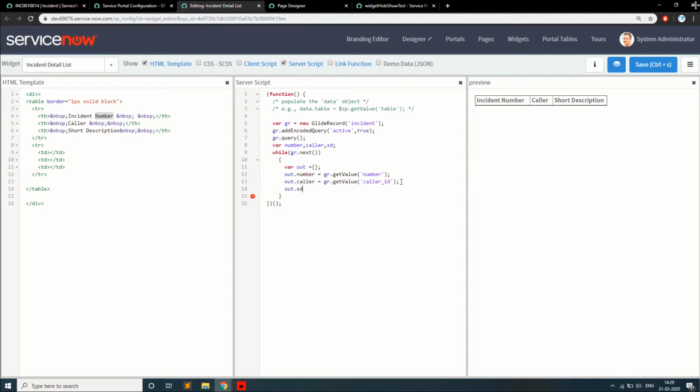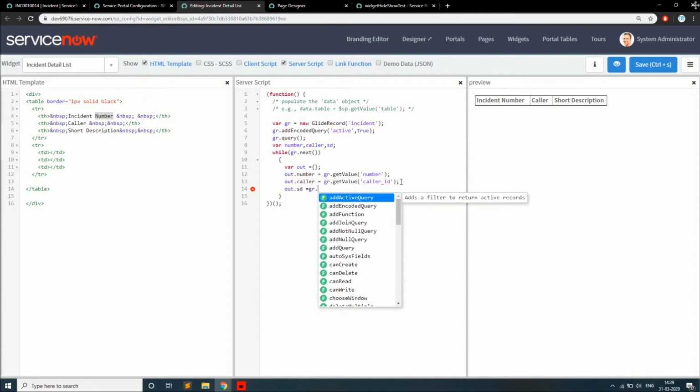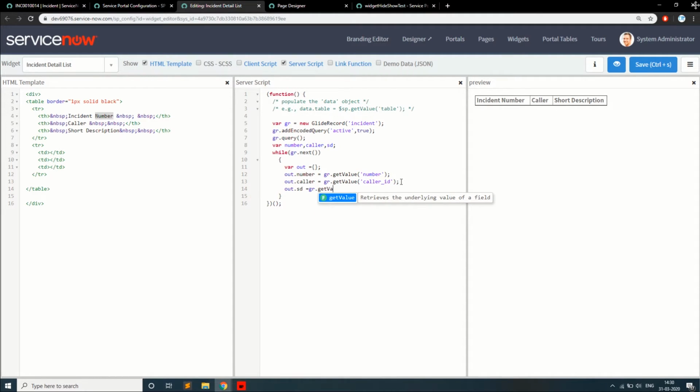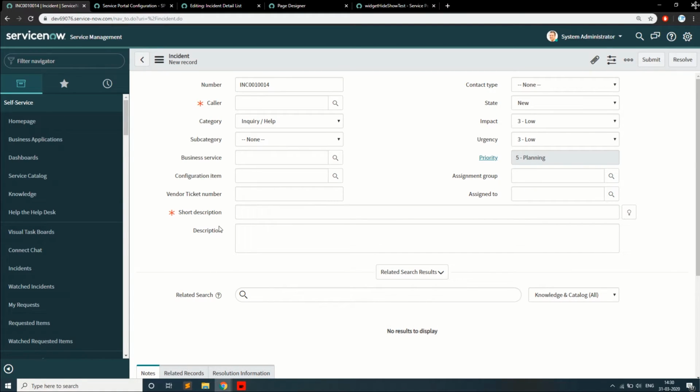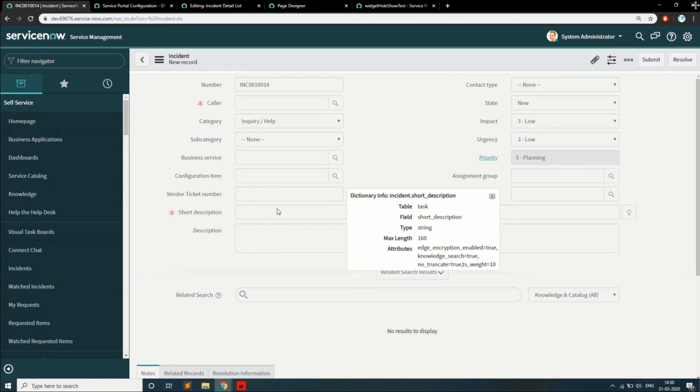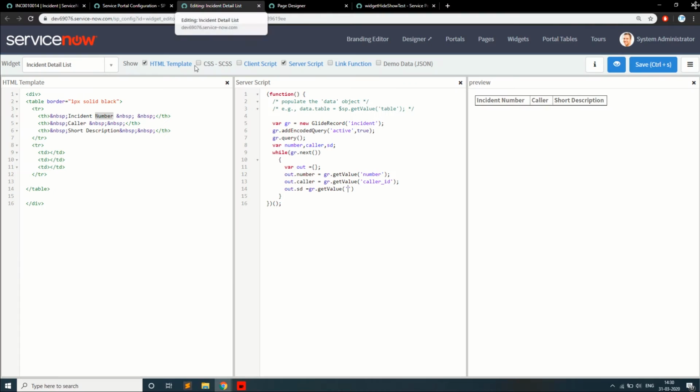out.st equals gr.getValue, and that would be our short description, which we're going to copy from here. Remember, these names should be very perfect. Whatever name you have given here, it should be exactly the same, otherwise it will not work. Okay, yeah, we have passed it here.